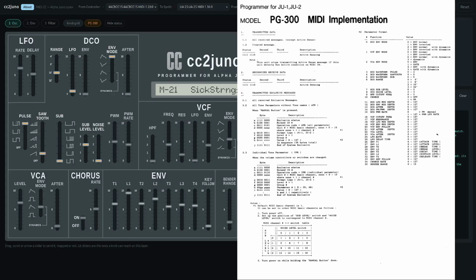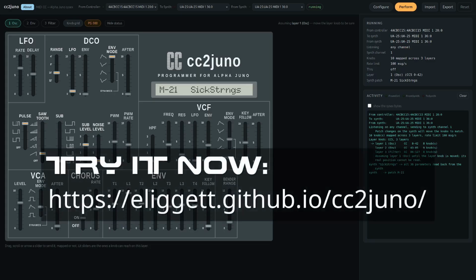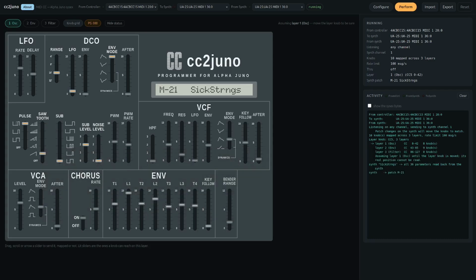So can we just translate? Well, it turns out, yes, we can. The software I'm going to show you today will translate from generic MIDI CC messages into the special Roland Alpha Juno SysEx. This lets you use an inexpensive MIDI controller with knobs to control the Alpha Juno.